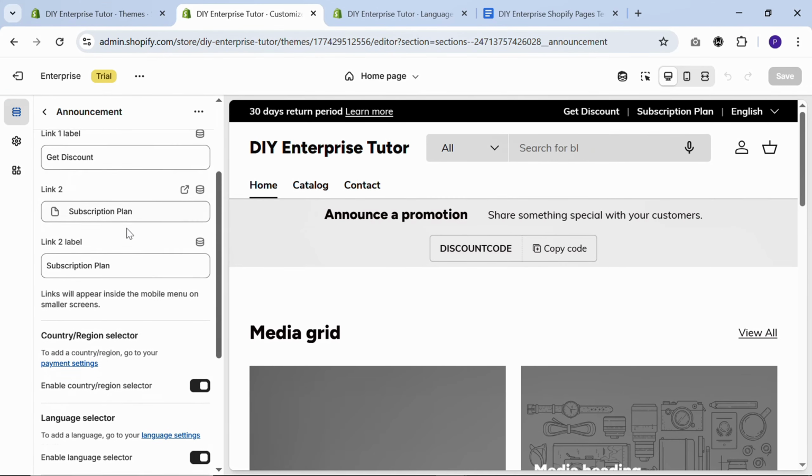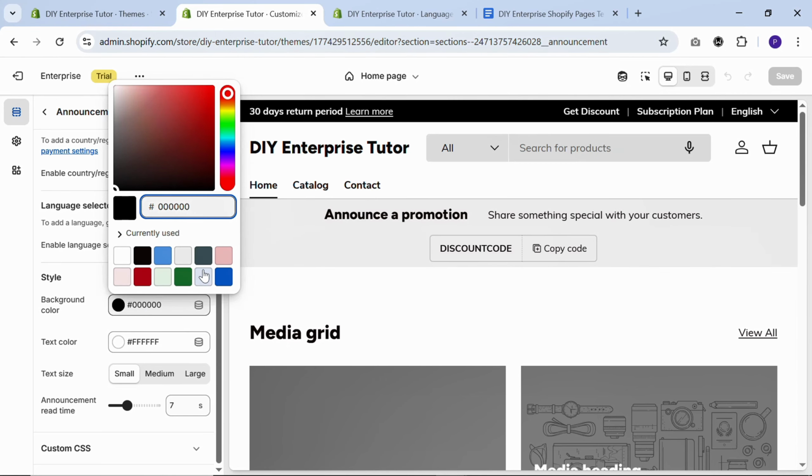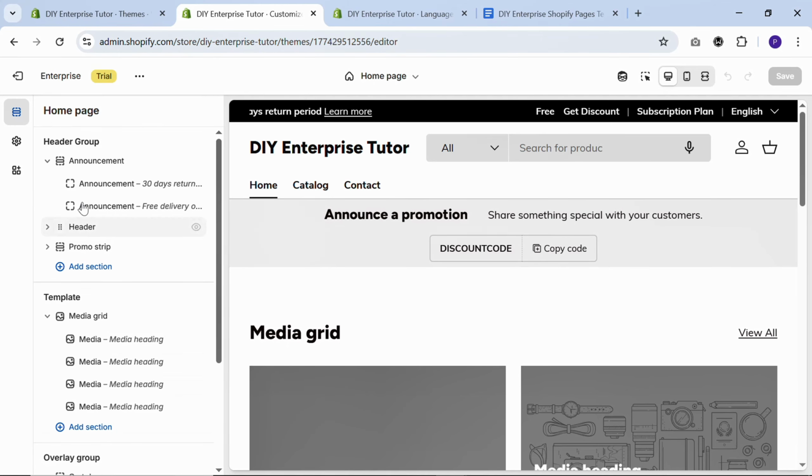The last thing under the announcement bar is the styling. We can change the background color to any of the colors on the list or any of our own color that we like. We can change the text color to whatever color that we want. We can change the text size to either small, medium or large, and adjust the announcement read time. I will leave everything as default because I like it that way. Now we can go back and move on to the next section.